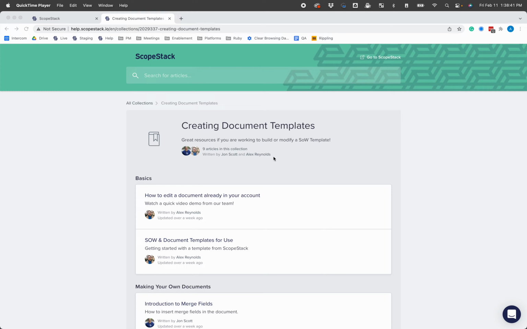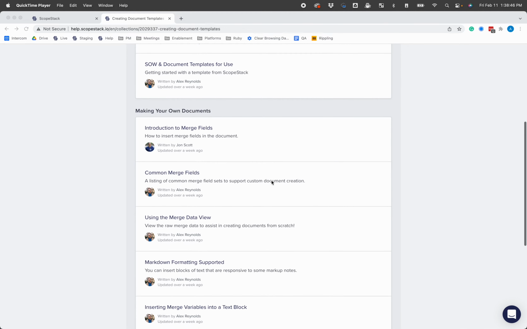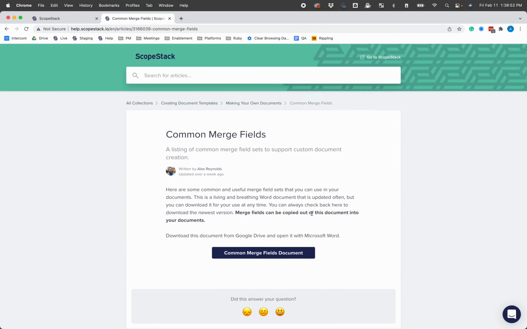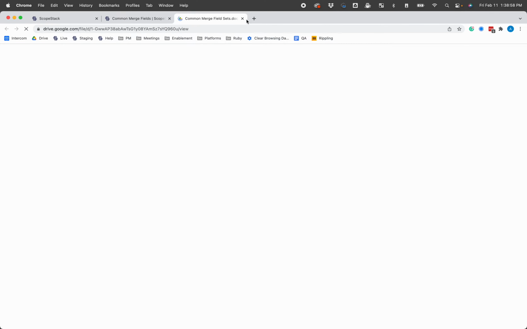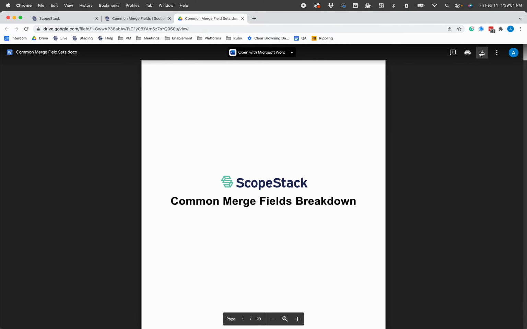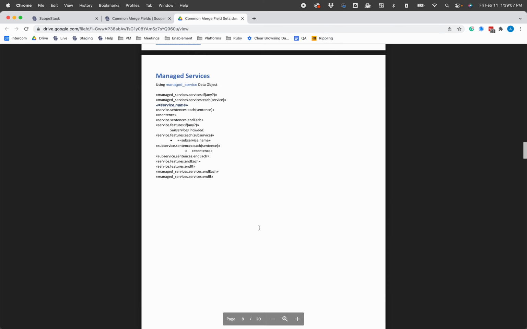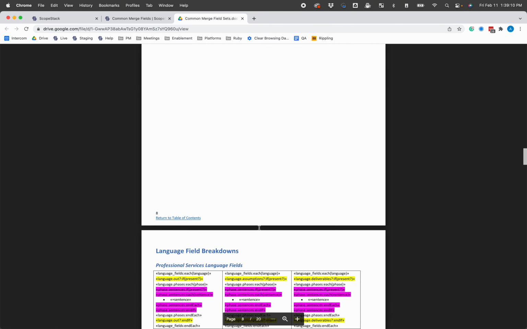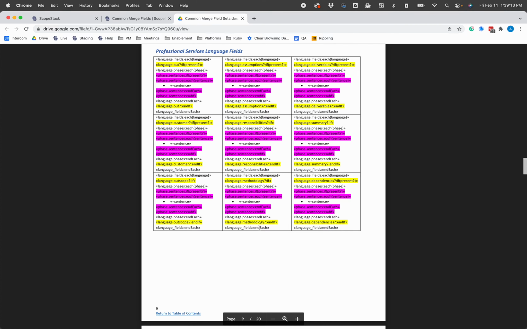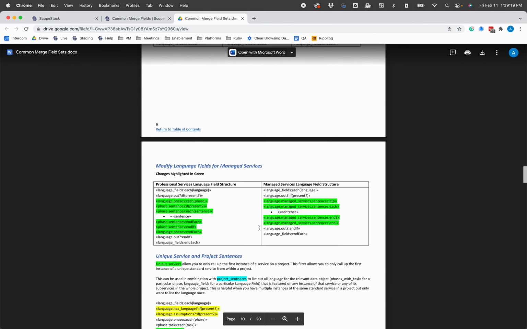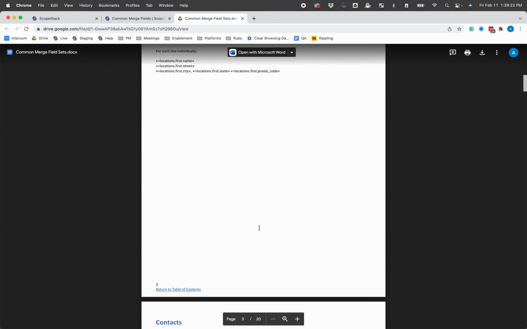Obviously, I'm sitting here in our Help Center because I wanted to call attention to a few of the other resources that are already here that I'm going to refer to. First off is this link to Common Merge Fields. You'll see me reference this document in a bit. The Common Merge Fields document is available for you to download using this little download button. And this gives you basically our cheat sheet. I make live updates to this cheat sheet, as do other members of our team, all the time, and you can copy and paste out of this document into your document template. We'll go a little bit more over how to use some of this in a bit, but I wanted to call this out straight away.